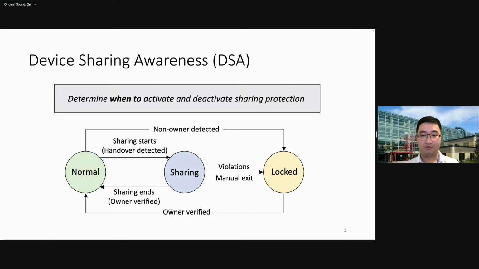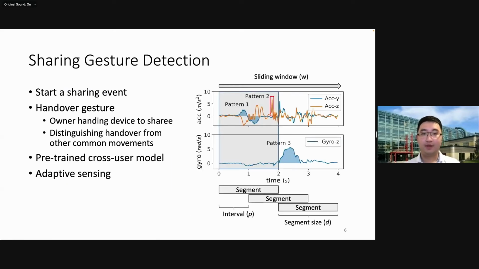And next, let's move to the details about the sharing detection. First, we propose sharing gesture detection to capture the owner's actions that indicate a sharing event. In DSA, we focus on handover gestures, where an owner passes the device to a sharee by hand. So DSA collects the motion data from the built-in motion sensors and extracts both time domain and frequency domain features over segments. There's an overlap between every two consecutive segments to cover the handover patterns. And then we apply a sliding window to perform detection over multiple segments to reduce the false detection rate.